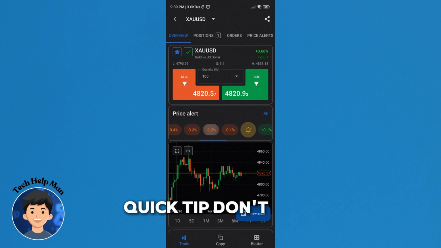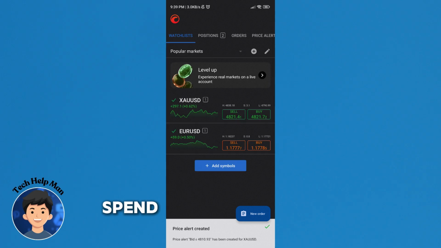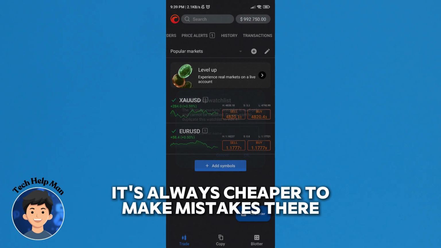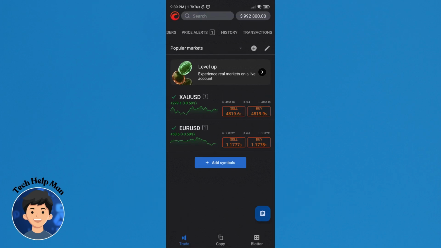Quick tip: don't rush into real trading. Spend time practicing on demo first. It's always cheaper to make mistakes there than in real life.